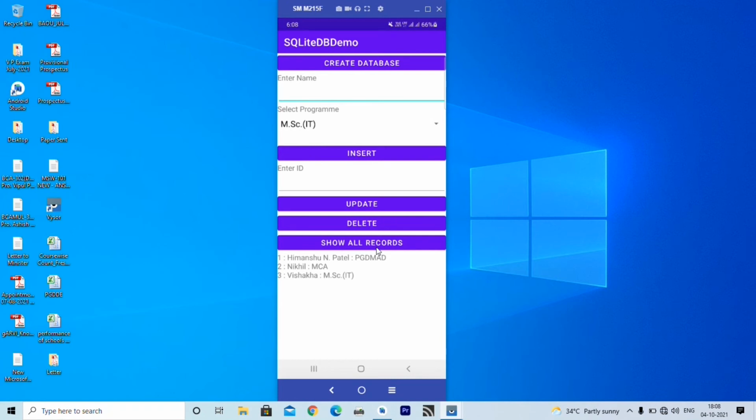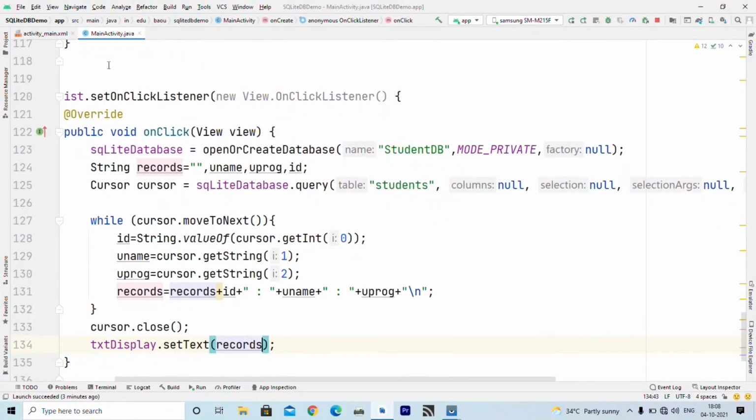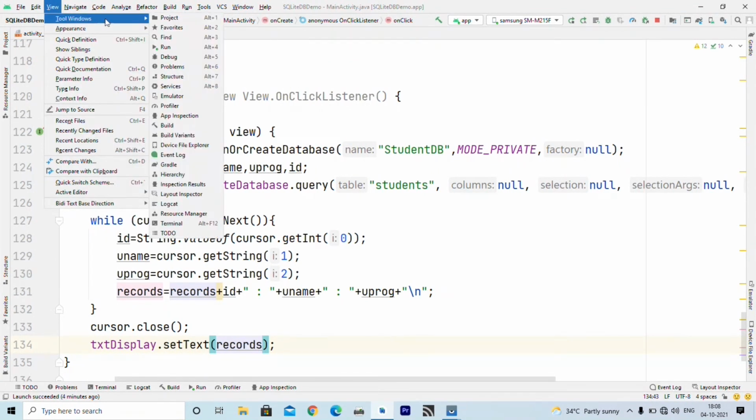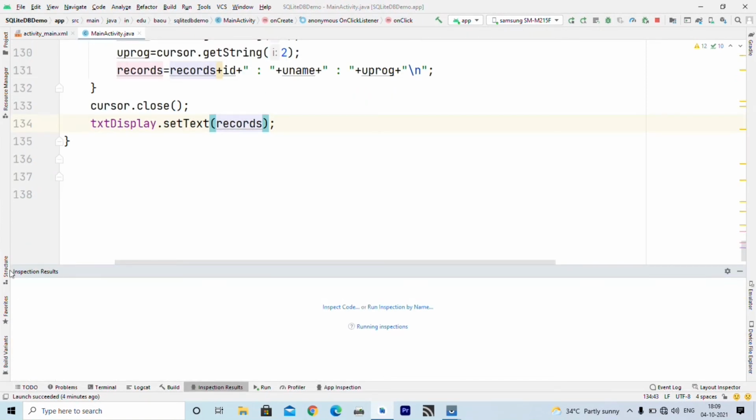Android Studio provides a facility to actually view or inspect your database. So for that, if you don't write logic for show all records, you can still verify whether records are inserted or not. You have to go to Android Studio, then go to View. Inside View, there is a tool window called Inspection Results. So here you can see inspection result, and here app inspection is there.